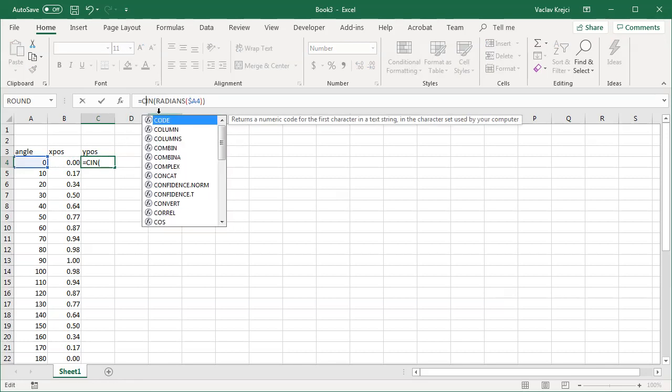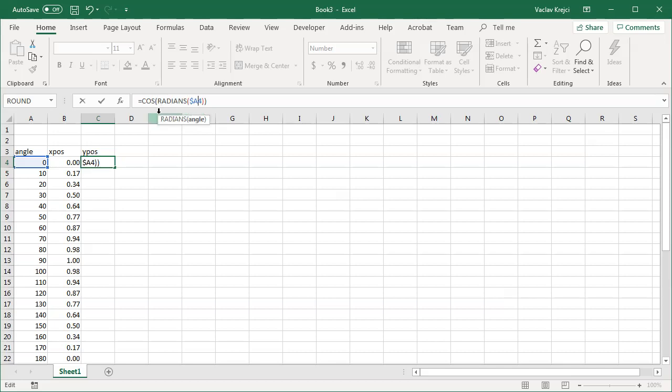And I will use the same function for the x position, but of course I will change this to the cosine function, so COS RADIANS A4. Now as you can see, since I've put this $ sign before the A, I don't have to change anything else except for the function from sine to cosine.